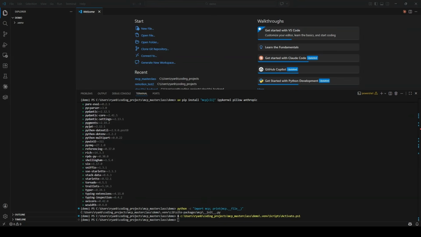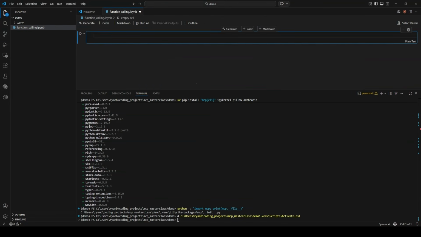Now that the environment is ready, I'm going to create a new notebook to demonstrate how function calling actually works. Function calling is how an LLM moves from just generating text to actually taking action. Instead of answering everything in natural language, the model can decide to call a function with structured inputs, like querying data, running code, or hitting an API.